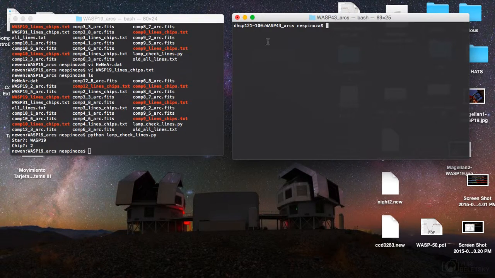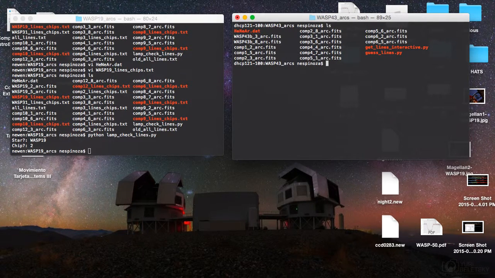So let's now switch to what you also have, which is the WASP-43 arcs, for which we don't have any text files. So we have to create them. You can see that I also have this helium, neon, and argon.dat file here. It will be useful for the codes that I'm going to use.